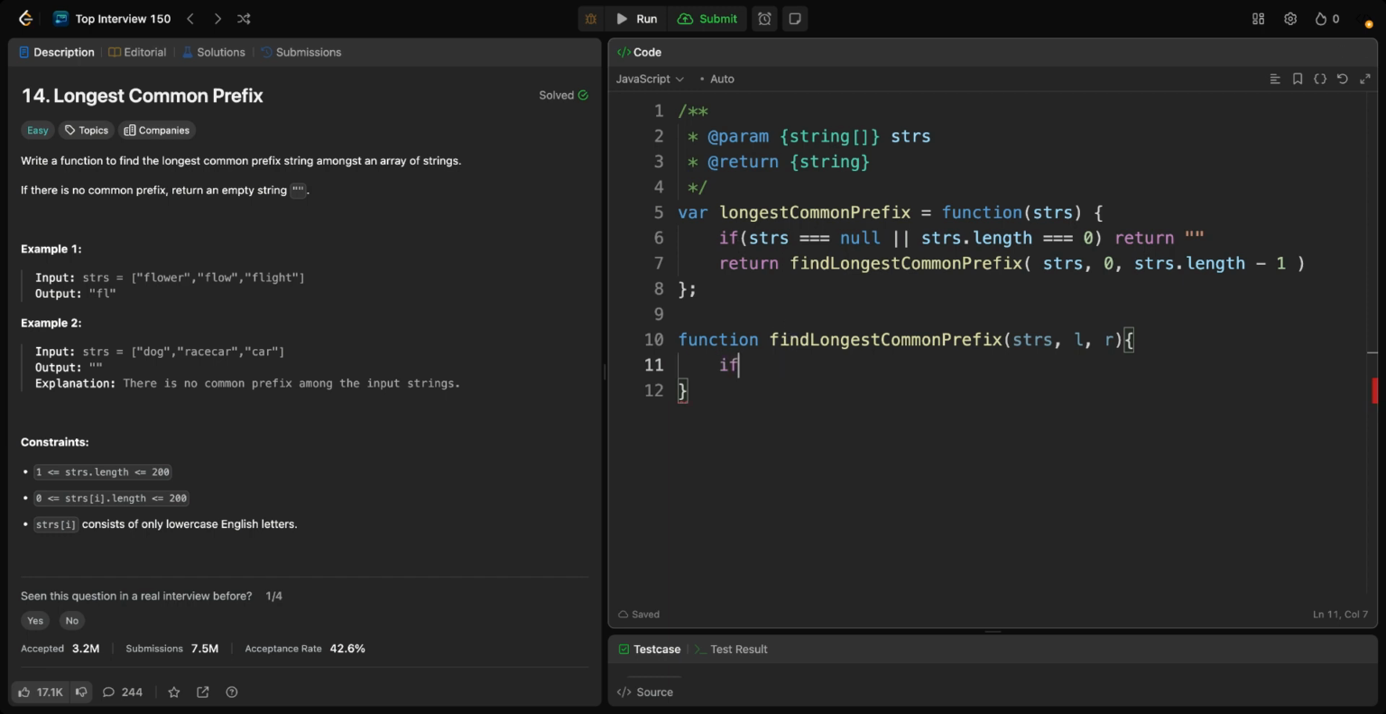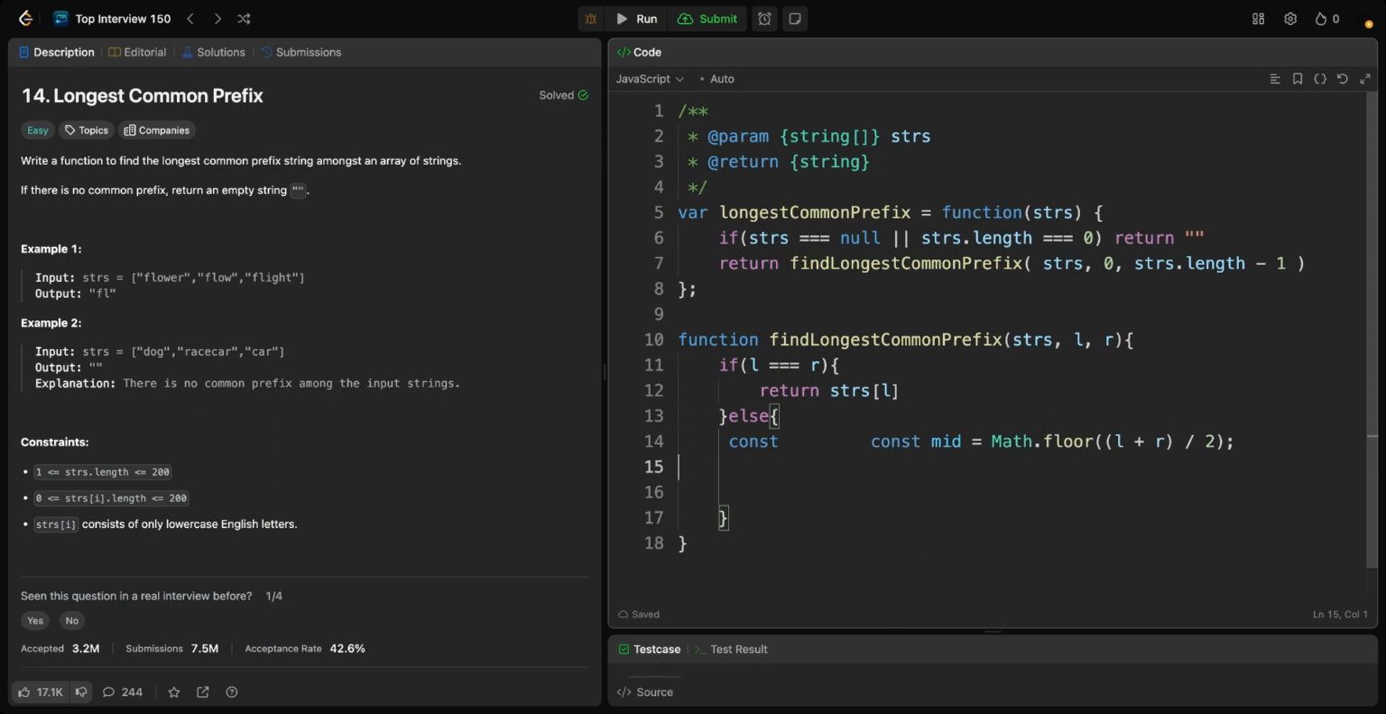So if left equals right, that means we are looking at the same string, so we return strings[L]. Else, let's start digging in. First, we will have a mid variable. Let's call it mid, and it equals Math.floor of (L + R) divided by 2.